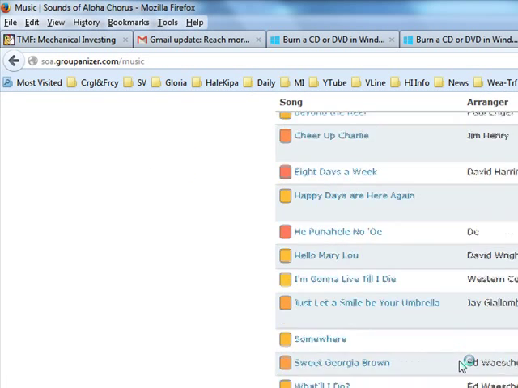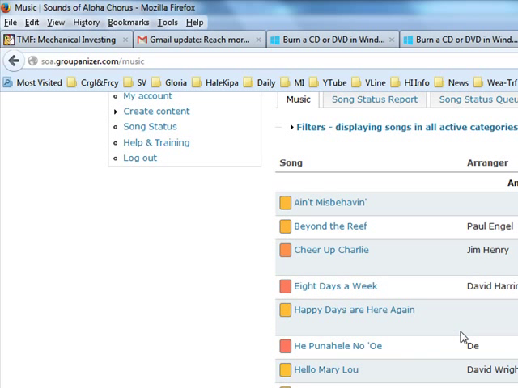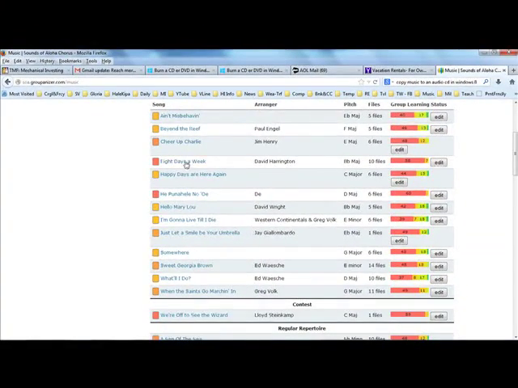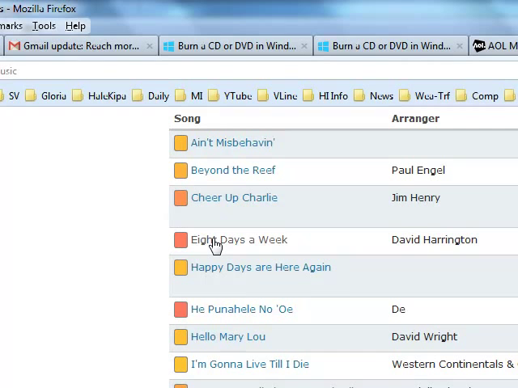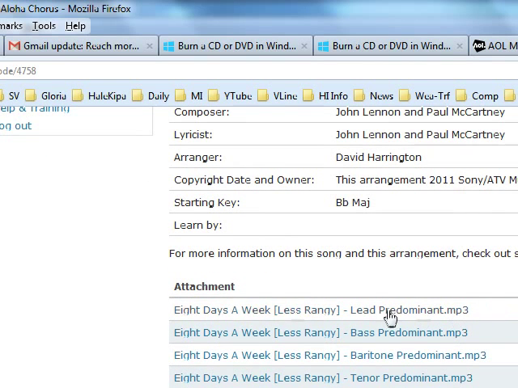And I decide which ones I am going to burn. The first one I'm going to pick is 8 Days a Week. I will click on the name of the song, and then I will see the attachments that are available on Groupanizer for 8 Days a Week.